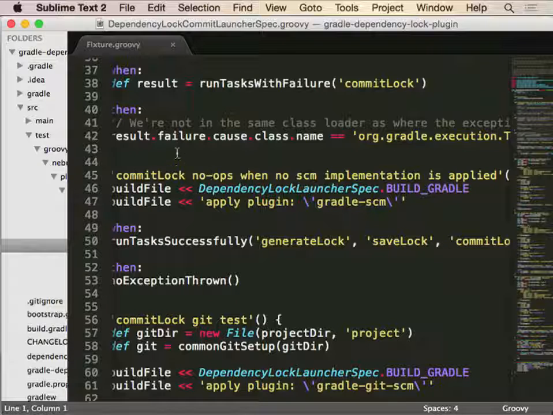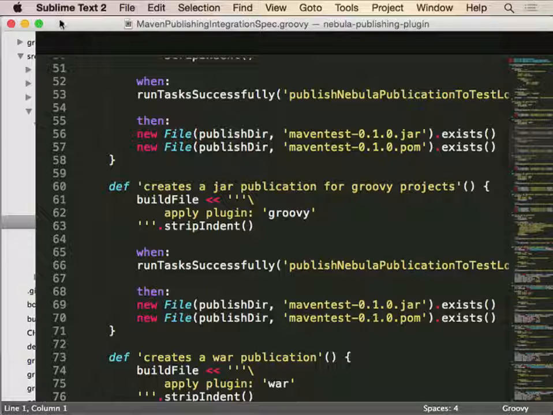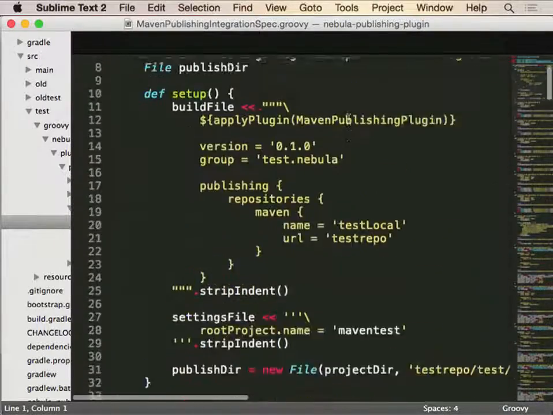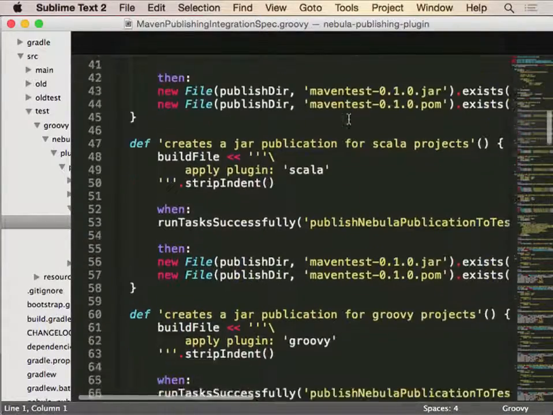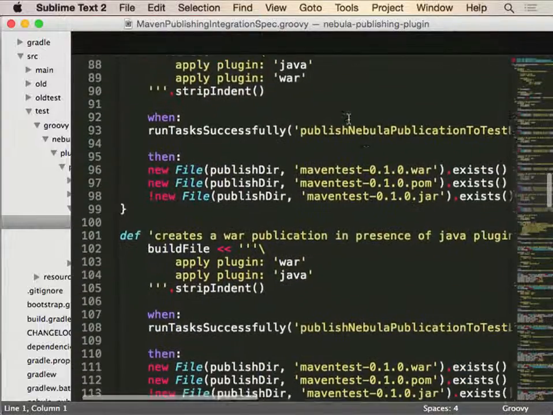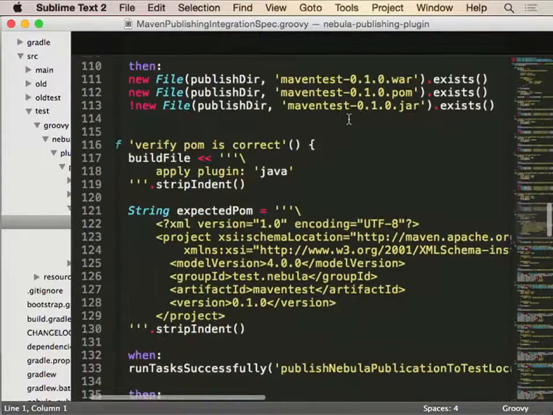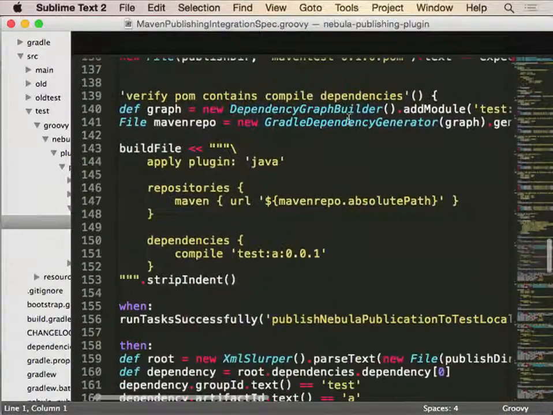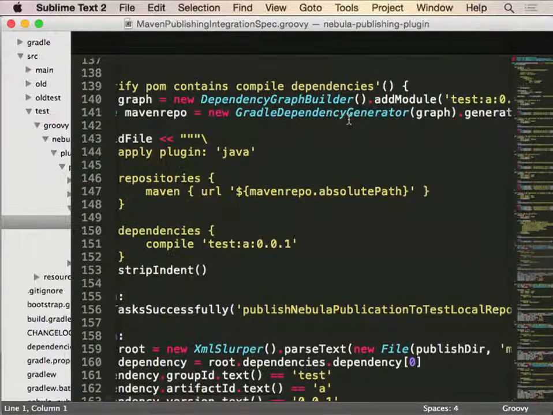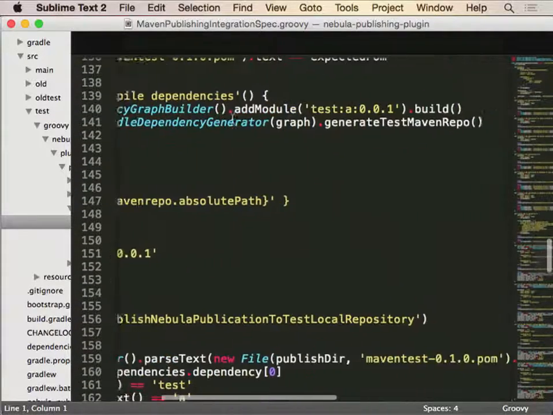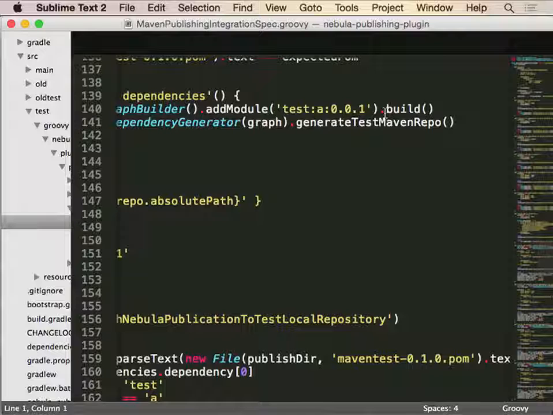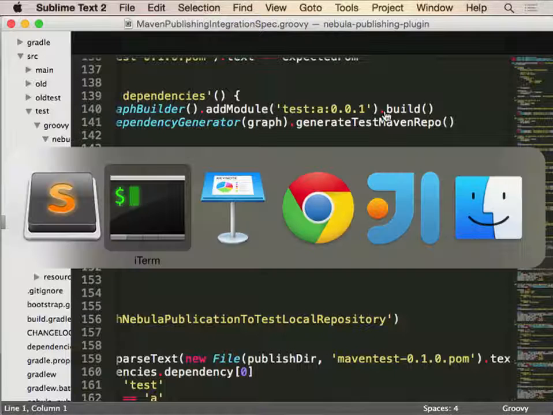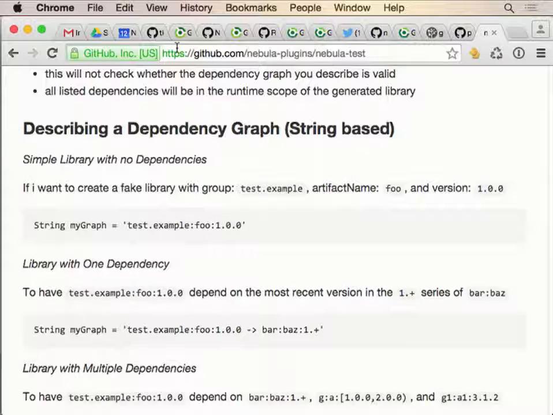If you don't like that DSL way of doing it, we also have added a more builder syntax for doing it. So yeah, dependency graph builder, add a module, build. And then these are all documented on our wiki up on Nebula test.